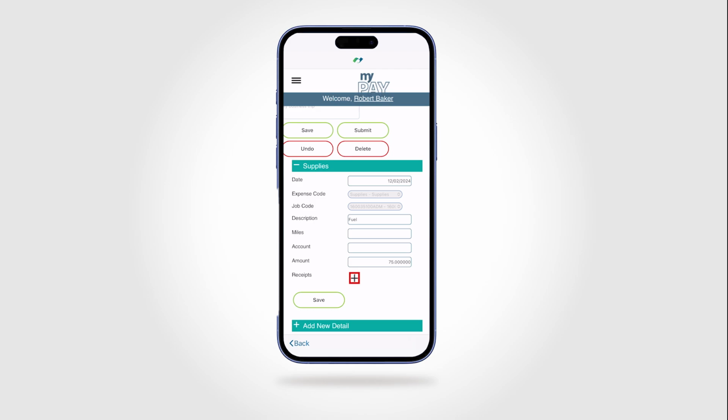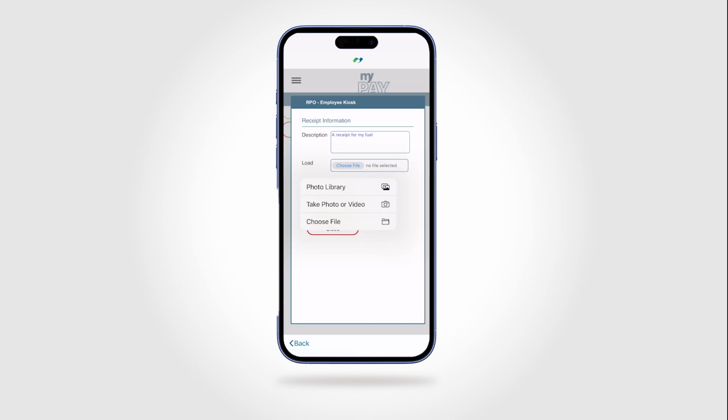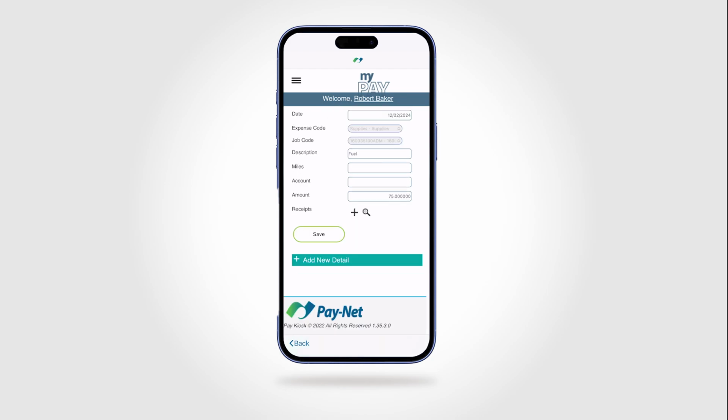By clicking the plus icon located next to receipts, a window will pop up. You will enter a description, then click on Choose File to upload a receipt. Once completed, you will click on Save. On the next screen, you will need to click on the Save icon again, located on the far left side of the row. Confirmation of the documentation having been uploaded will reveal a magnifying glass icon to the right of the plus icon on the far right side of the row.